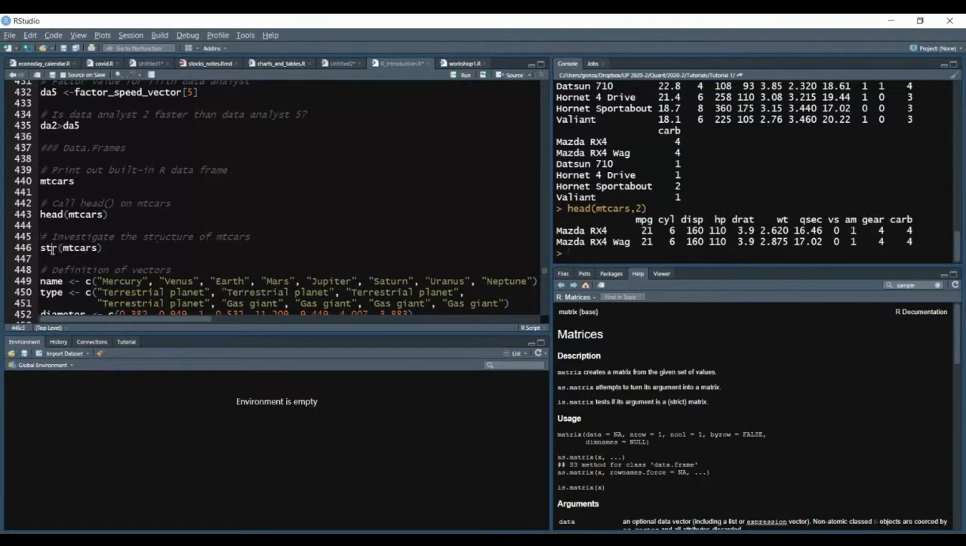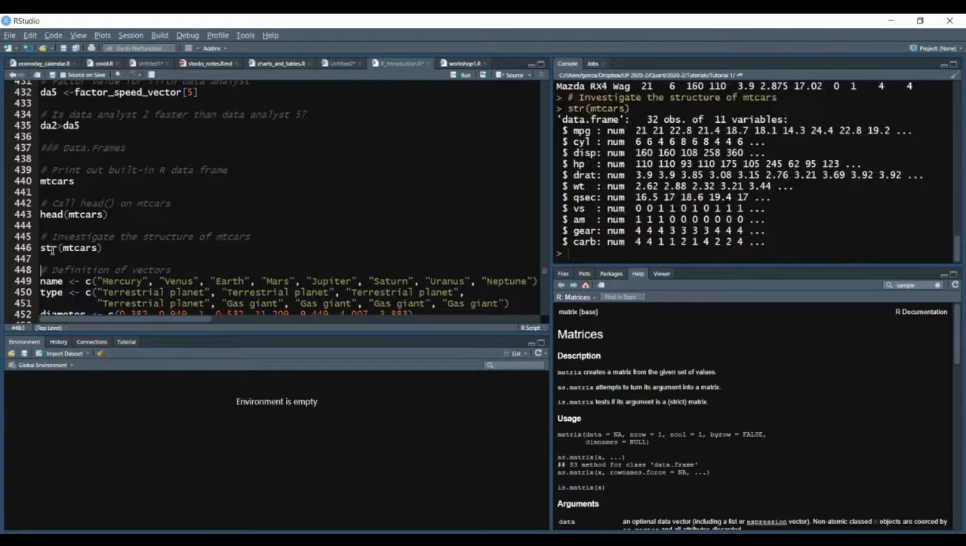Now again, let's use str that we used in the matrices. So str of mtcars tells me that I'm using a data frame with 32 observations and 11 variables. So analogous to the matrices, this would be 32 rows and 11 columns. Now these 11 variables are the following. All of them in this case numerical, but they could be different. And the names of each are the following.